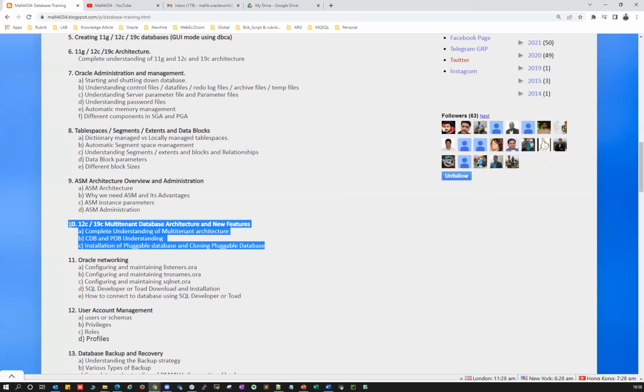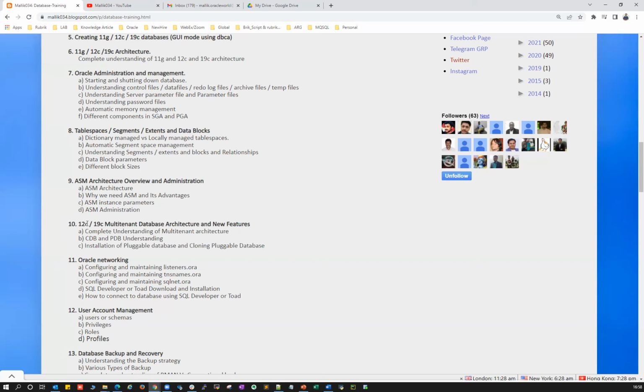Because 12C is the one where Oracle has introduced your CDBs and PDBs. So then we'll see what are the differences, what are the enhancements, what are the new features with respect to your multi-tenant architecture, with respect to your CDBs and PDBs between 12C and 19C.